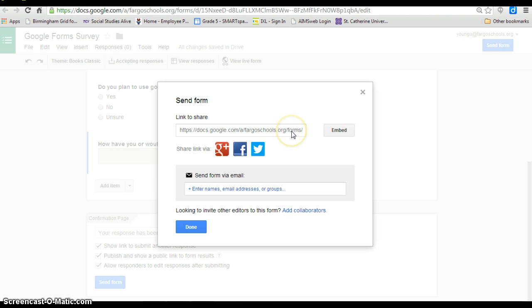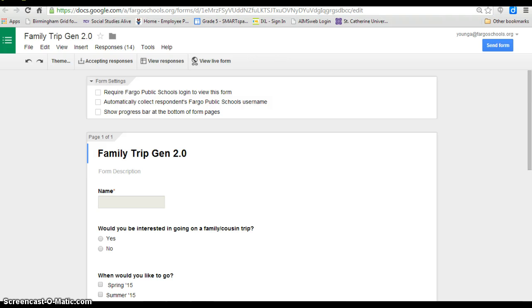I can either send the link or send it straight to emails right here. After you add the email addresses to send it to, you press done and it automatically sends it. I've switched the screen to show a Google form that I've already created and sent out and gotten 14 responses, as you can see up here.